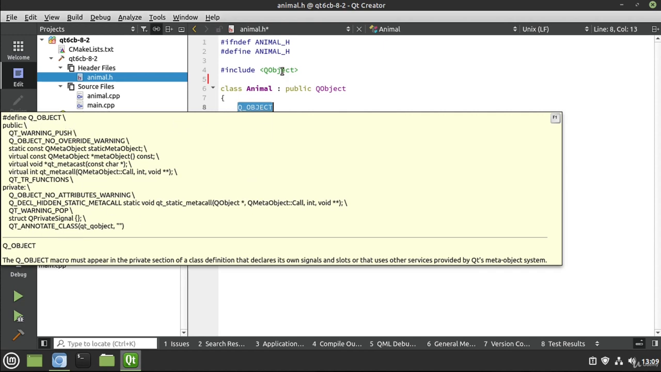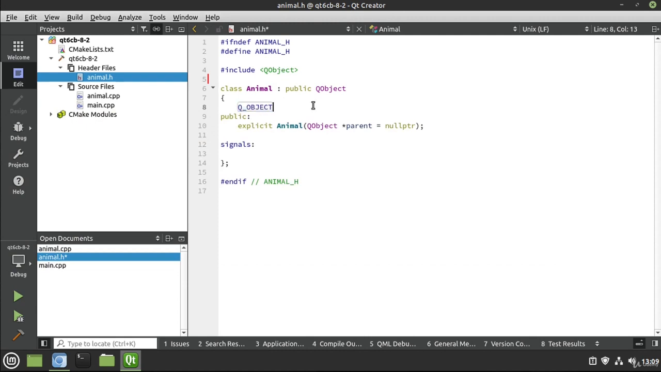And this is a macro that adds a lot of code in the background. So when you see Q_OBJECT, think of this as a magical spell that adds all of that goodness into the background. You need this for this to be an official Qt QObject.